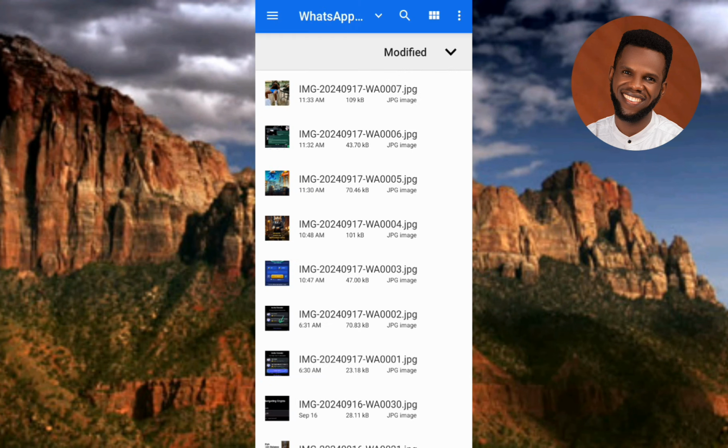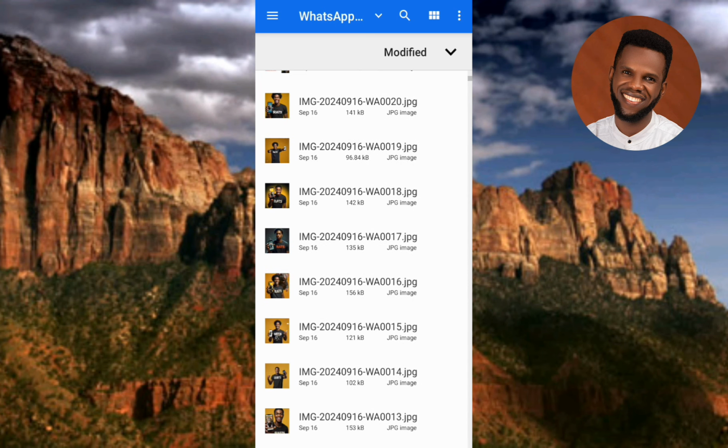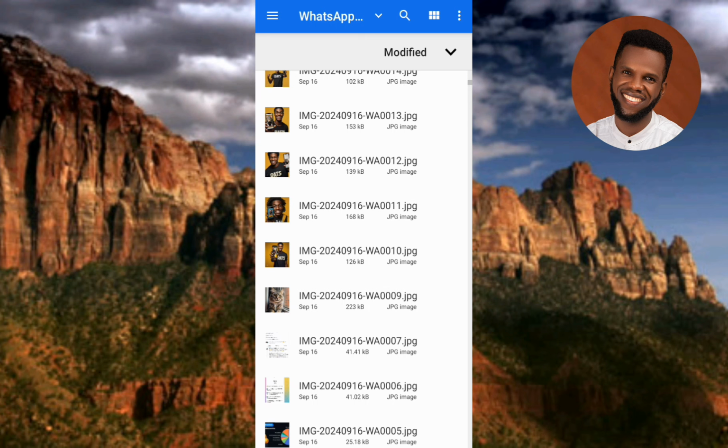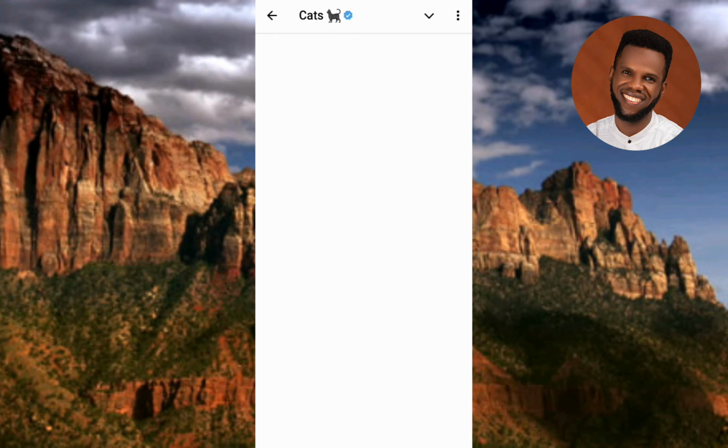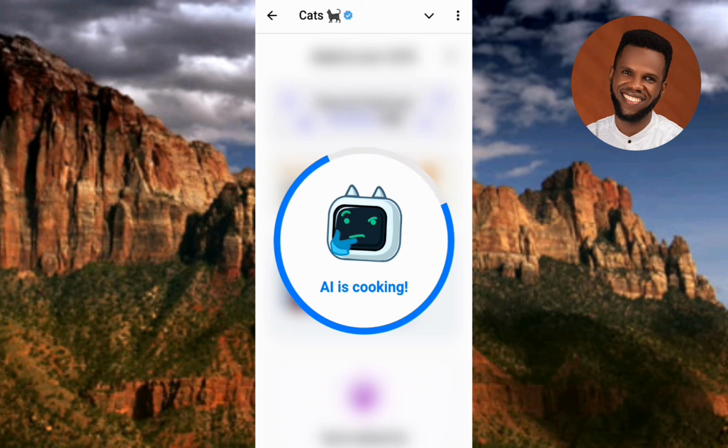So guys, now you can see it has directed me to my gallery. So what I have to do now is to look for the image of the cat that I have. So let me get it real quick. So guys, now I've seen it right there. So let me tap on it to select it. So guys, now I've selected the image. So guys, now you can see AI is actually working on it. You can see AI is cooking. So let's just wait for a few seconds.